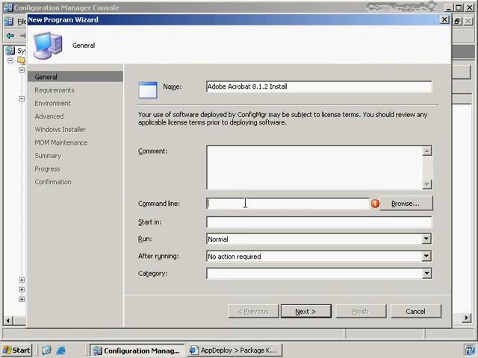In order to do that, we will type ADBE RDR812_EN_US.exe. That's the executable that we've already installed to our source files location. And then we use the /sall switch to install it silently, and the /rs switch to say don't reboot whenever the installation is complete.